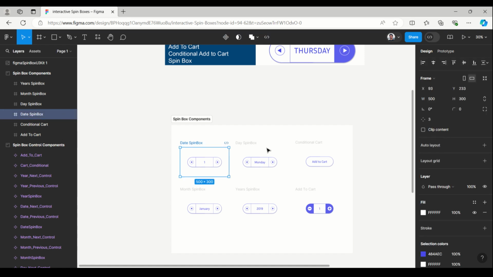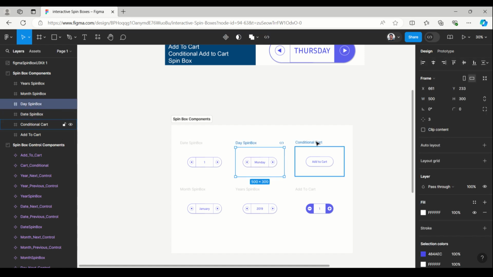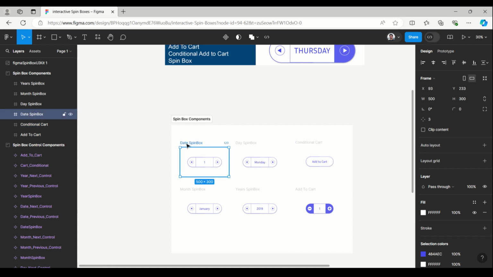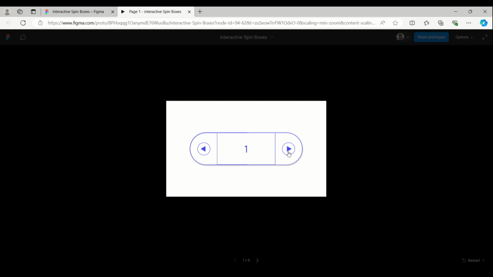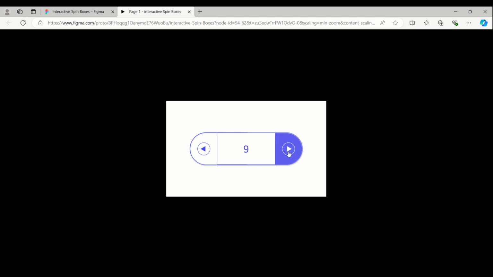So these are all components, and they are created in a very easy manner, so you can easily drag and drop and use them. So let's see this spin box, which is date. This date spin box is very simple. It is used for number increment and decrement. So we can increase and decrease the values here, and it is given till 31st.